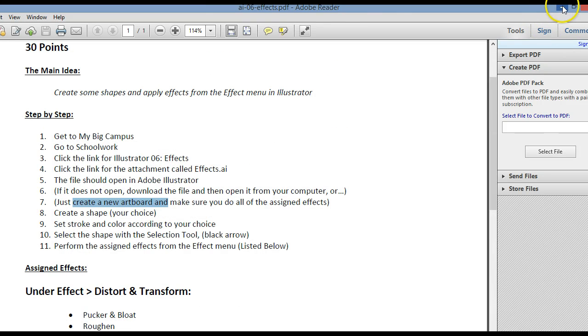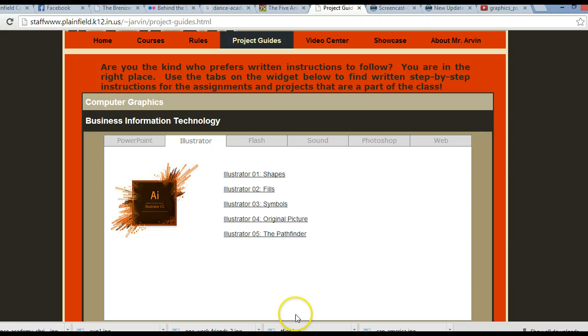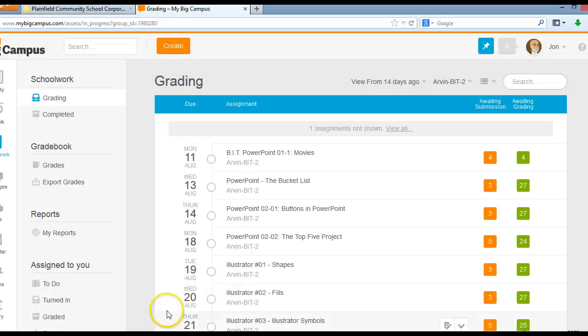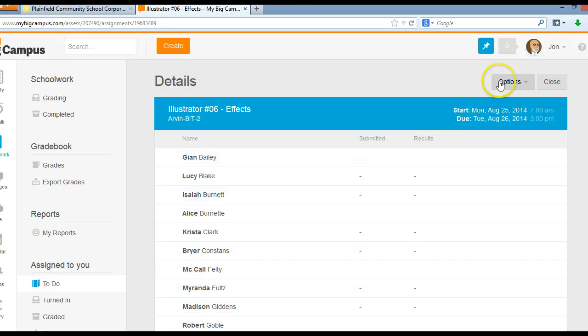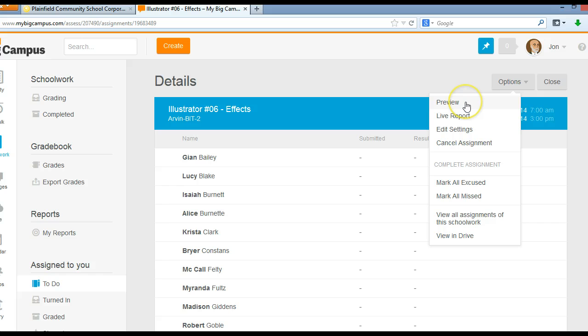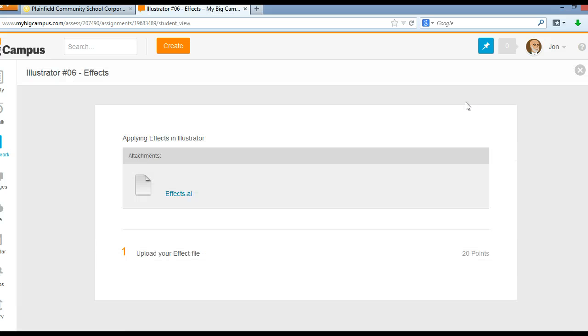All right, so let me get this out of the way. Now, the first thing I mentioned was let's get up to My Big Campus, and this is kind of how the assignments look to me when I'm working with it. But if I scroll this down, I'll see Illustrator number 6, and that's today's assignment, effects. I'm going to click that link, and I've got to go to this preview thing. You won't have to do this preview. I have to do it because I want to preview what it's going to look like for you.